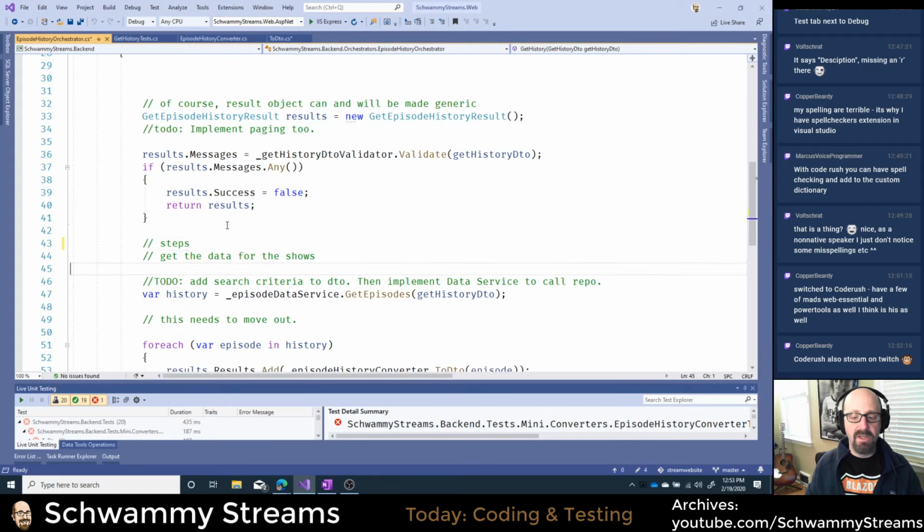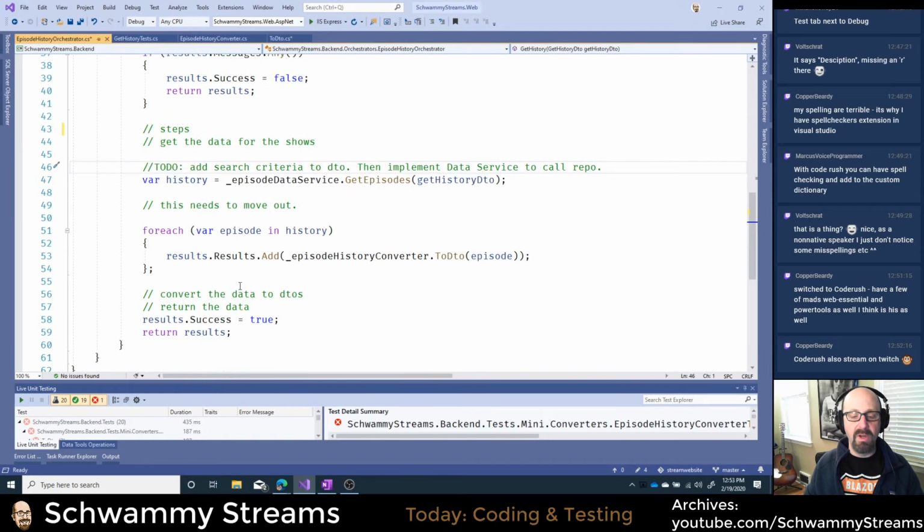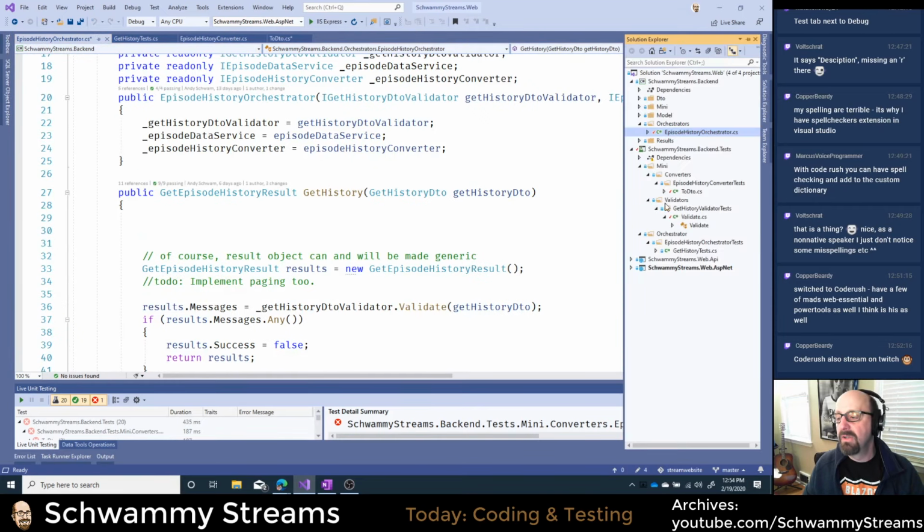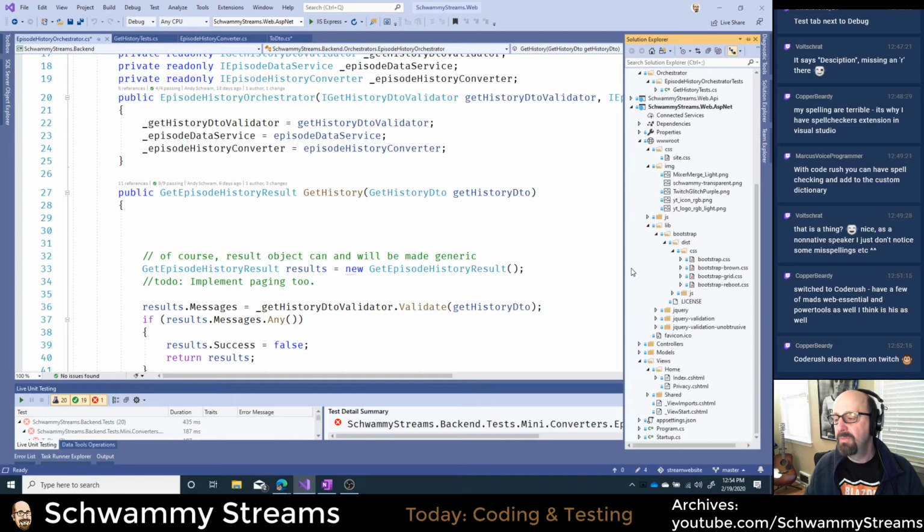So this is going to, let's see, add search criteria. Yeah, that's fine. So I think what I want to do is probably add this to the UI. So the search orchestrator goes down, and it's called by, in my ASP.NET.